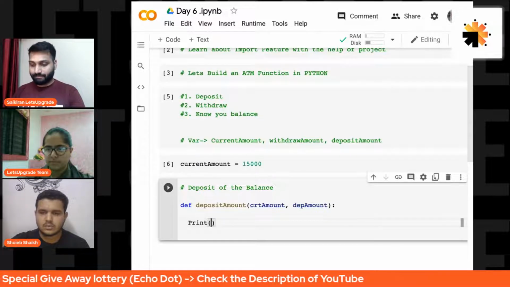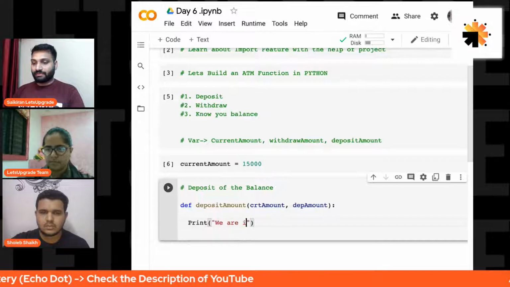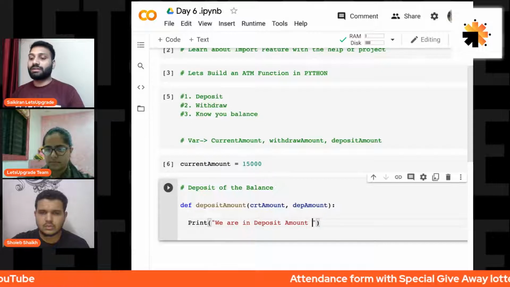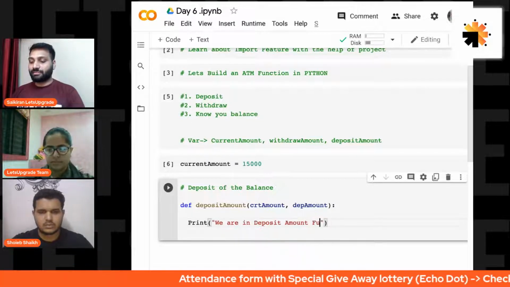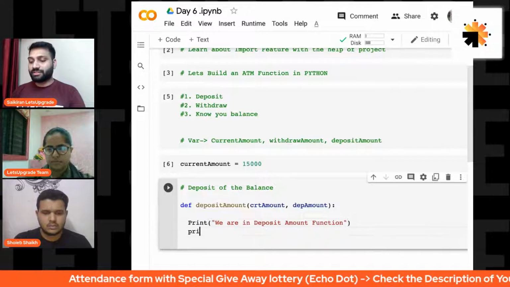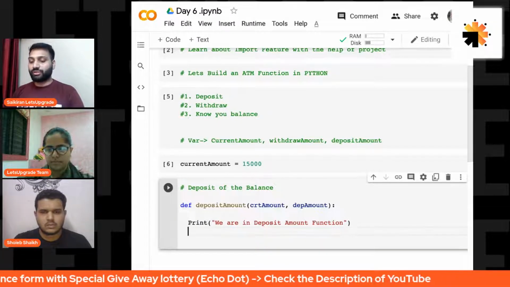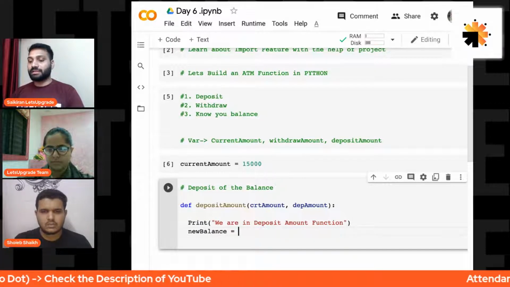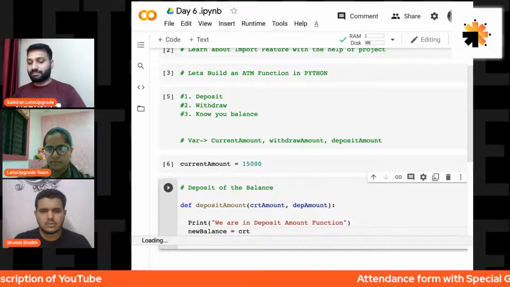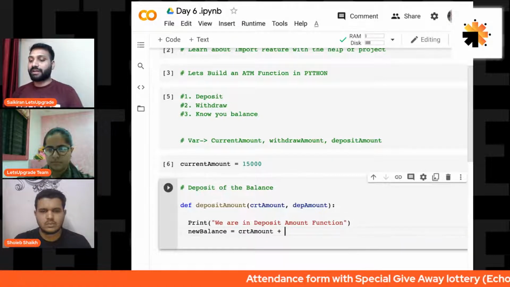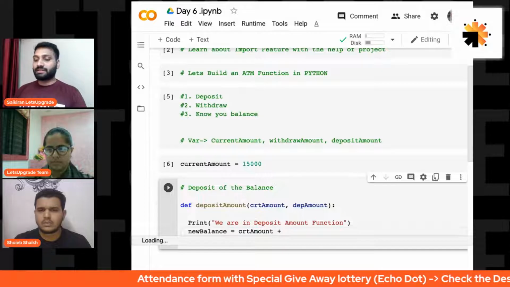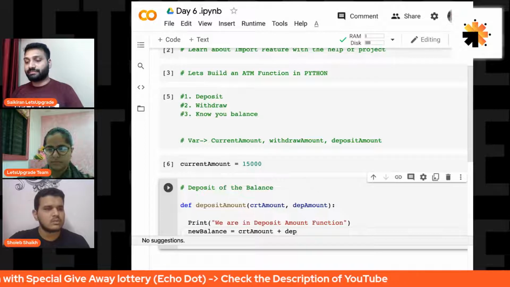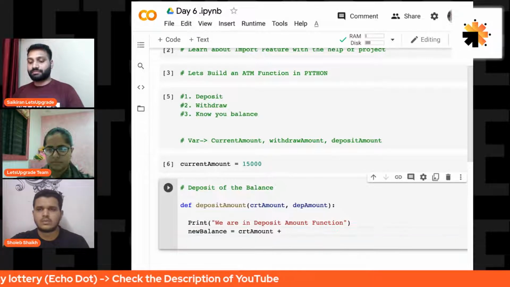Print, we are in deposit amount function, a small text. Now you just need to do, new balance is equal to the current amount, whatever you get in the parameter, current amount plus deposit amount.